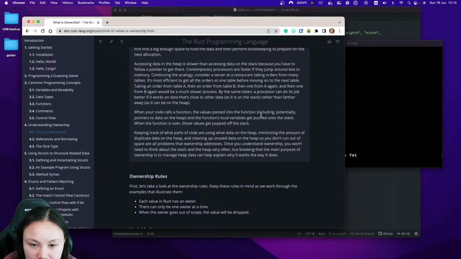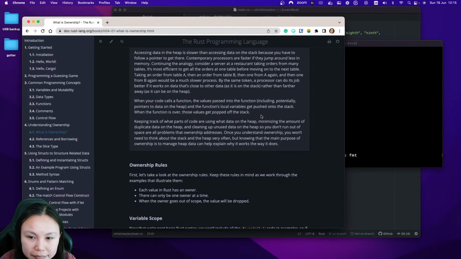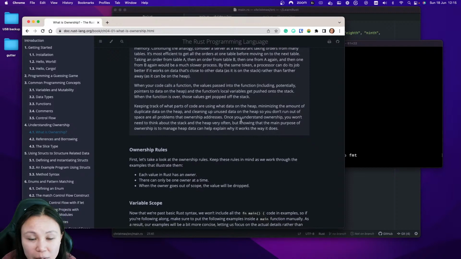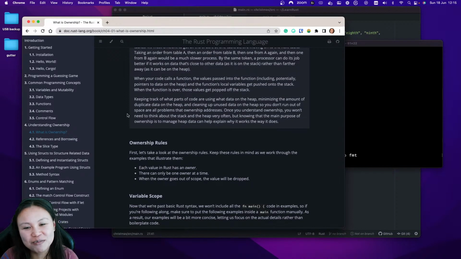Keep track of what part of the code is using what data on the heap, and minimize the amount of duplication. Yeah, so if you're using the same data, you probably want to use the same pointer and access the same memory, so you don't have to duplicate. Yeah. Just like remember in the old days when you used pandas and copied a data frame and created another one, it would blow up your memory very soon. So yeah, you don't want that. You don't want to copy everything.